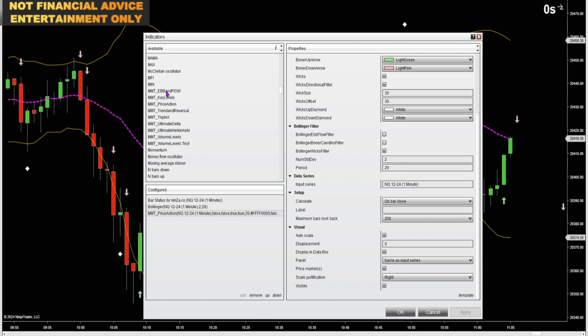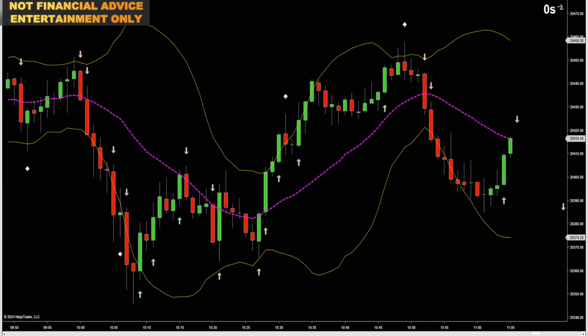This used to be called the MMT Ebb and Flow Indicator. It's now called the MMT Price Action. And this is a free upgrade for all existing owners of the Ebb and Flow indicator. I've added a license for the new price action indicator for everyone that already owns the Ebb and Flow. So all you need to do is go to your WAP user area and download the MMT Price Action indicator. Then just import it into your NinjaTrader and you should be good to go.